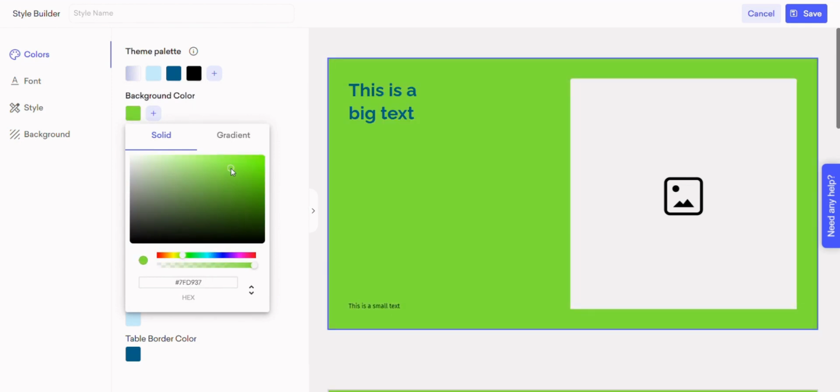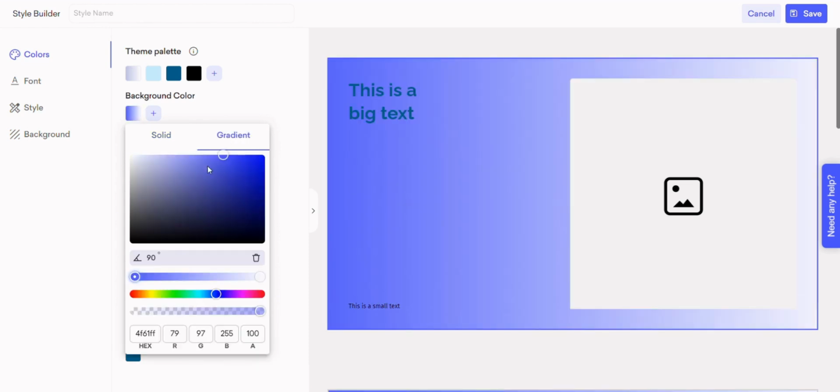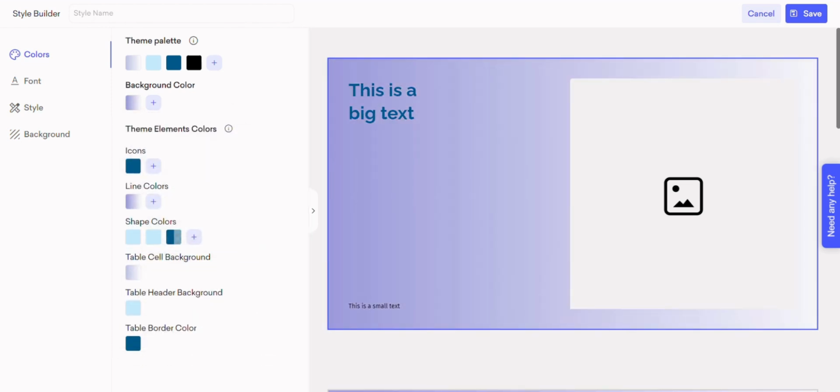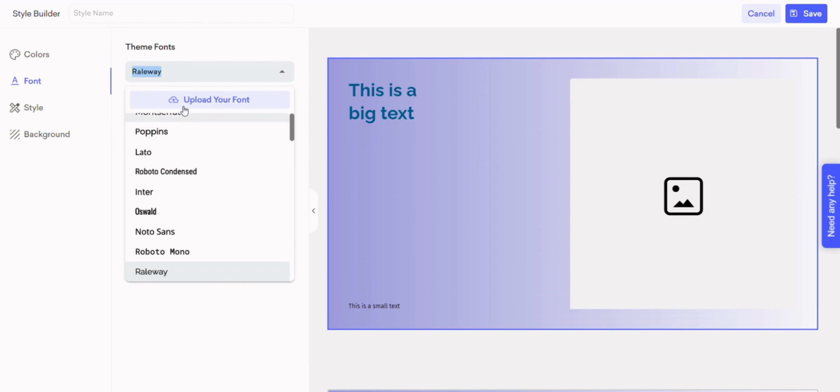From the Colors section, you can change the colors of your theme and create a new theme based on the former theme. You can choose by hovering your mouse or writing down a color code. You can also make the color gradient for a personal touch.